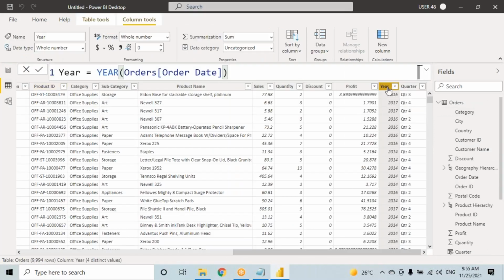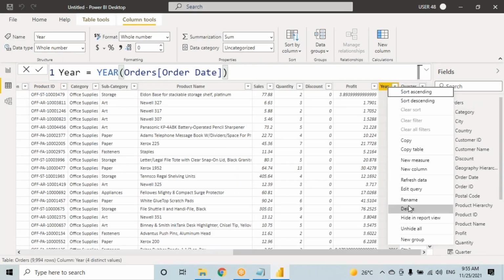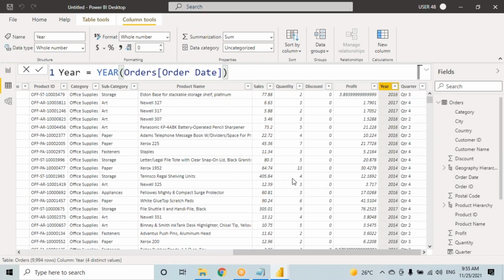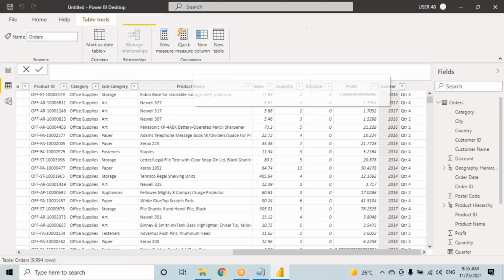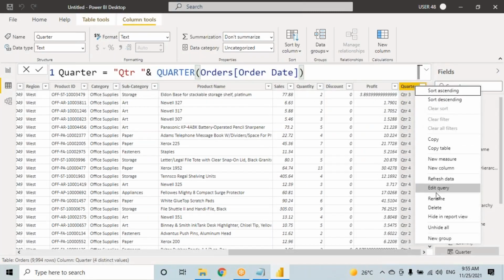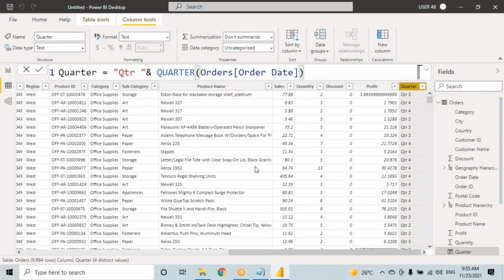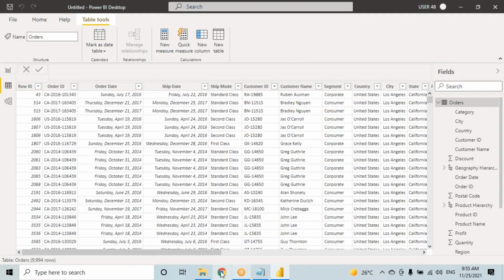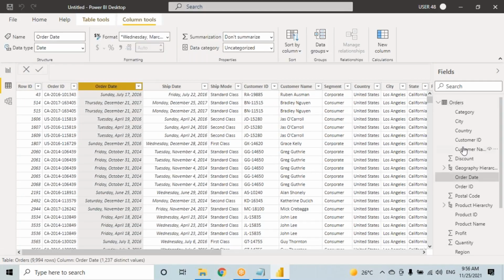Let me delete these two columns. Right click on it. Delete the year column. Even delete the quarter column. Delete it. So now how do we get the default date hierarchy, which I stopped, right? Whenever we find a date column, Power BI will create a hierarchy automatically.